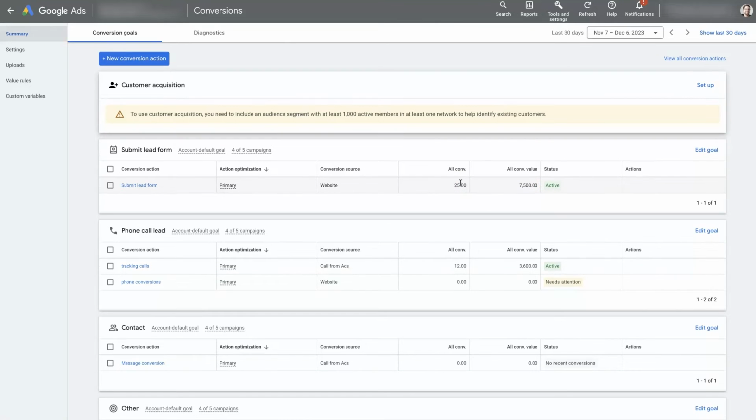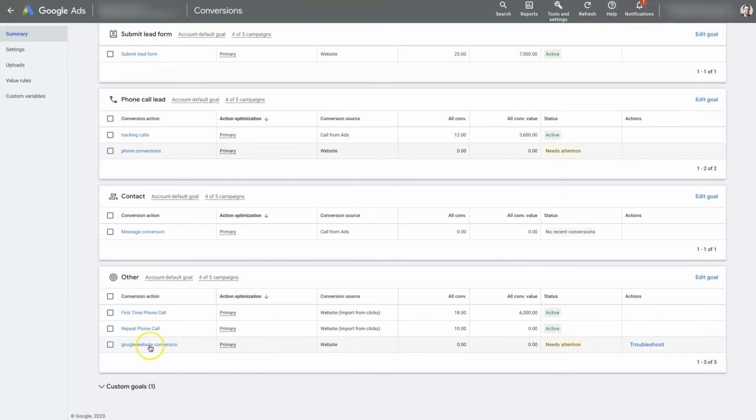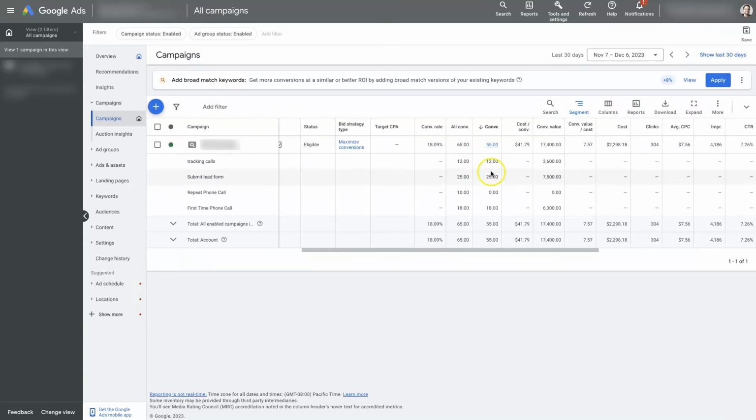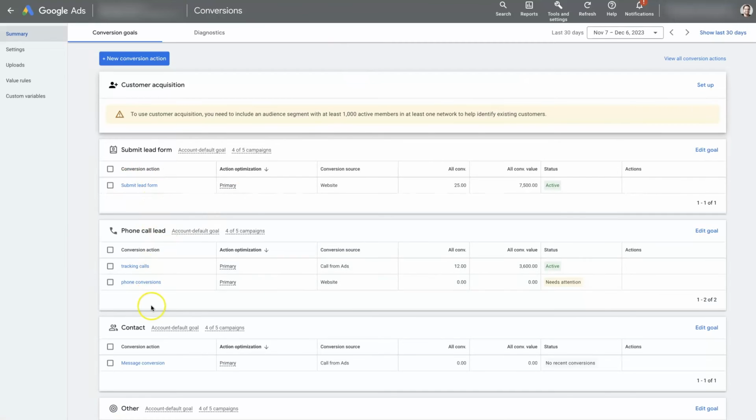And I won't go into depth about how to set each of these up, but you just use this new conversion action, go through, and set up all these different conversion actions that you want to be tracking, and then those will start to populate as conversions in these columns. And you can even segment to see exactly which action is getting you the most conversions. I do have other videos on my channel that go into more depth about how to set each of these up, so you can check those out.